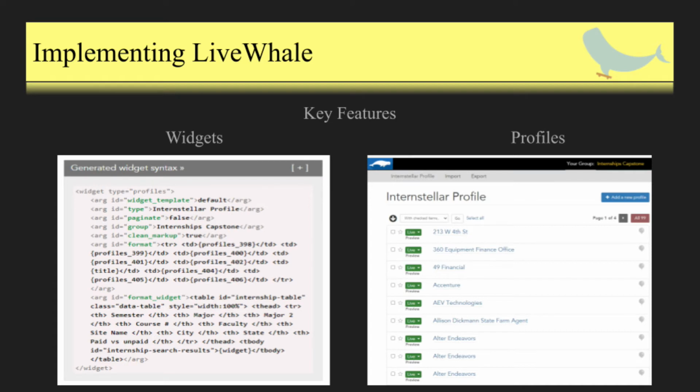Now I'm going to go over 2 more features that we found key to implementing our project inside of LiveWhale, and those are profiles and widgets. Will Price from IT directed us towards using profiles as a way to store information about objects or items, in this case, internships. And Ed Hillis, again the webmaster at Southwestern, directed us towards possible widgets that we could use to help manipulate that data appropriately.